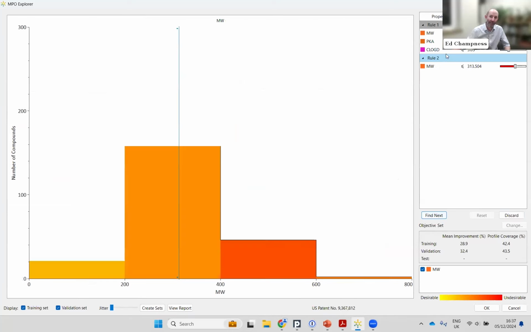What this will do is set rule 1 in stone, because it's effectively removing all those compounds that meet that rule from the set, and then starting to build another rule for me. Now, if it can't find a rule, it'll tell me. In this case, it's come up with a second rule. This second rule is based purely upon the molecular weight. If we take a look at the mean improvement, we can see the mean improvement is nowhere near as high as it was for the first rule.